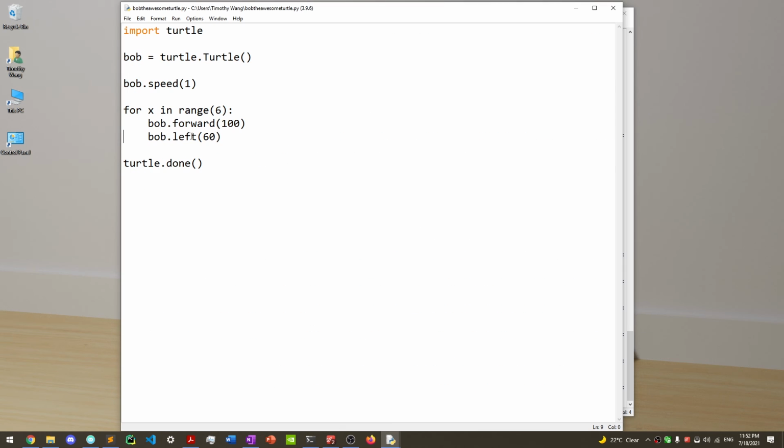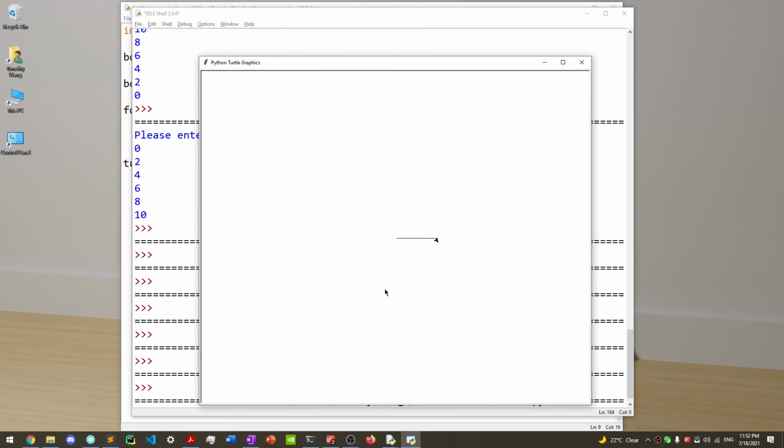Now let's say I wanted to, for example, do a triangle. Well, I need to do 3 sides, and the amount that I need to turn is 120 degrees. Run it. And we can see here that we get a triangle.